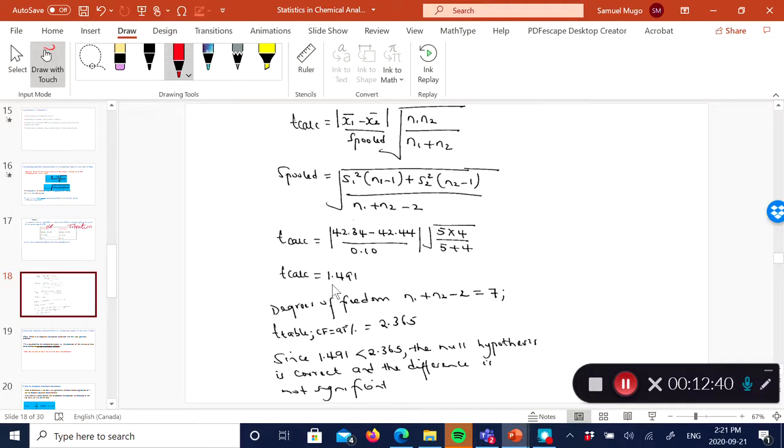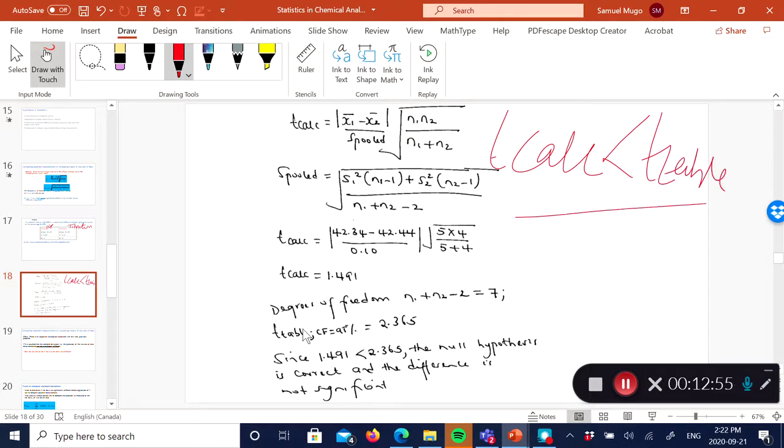And so the null hypothesis is correct, meaning the two methods are not statistically significant. So remember again, if the t calculated is less than the t from the table, then the null hypothesis holds true, meaning that the two methods are not statistically different.